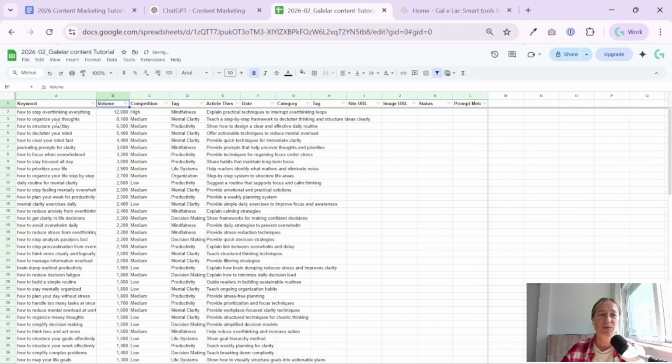If you want to do normal research, I recommend you go to SEMrush, add these keywords there and check the volumes there. Then competition, it's how difficult it will be to get to the first page on Google with this keyword. And tag is which category of the website this article is related to. I need it mostly for myself, to see, okay, I have many mental clarity keywords, maybe I need more keywords about other topics. It's just for myself to understand my content plan and what I want to talk about.